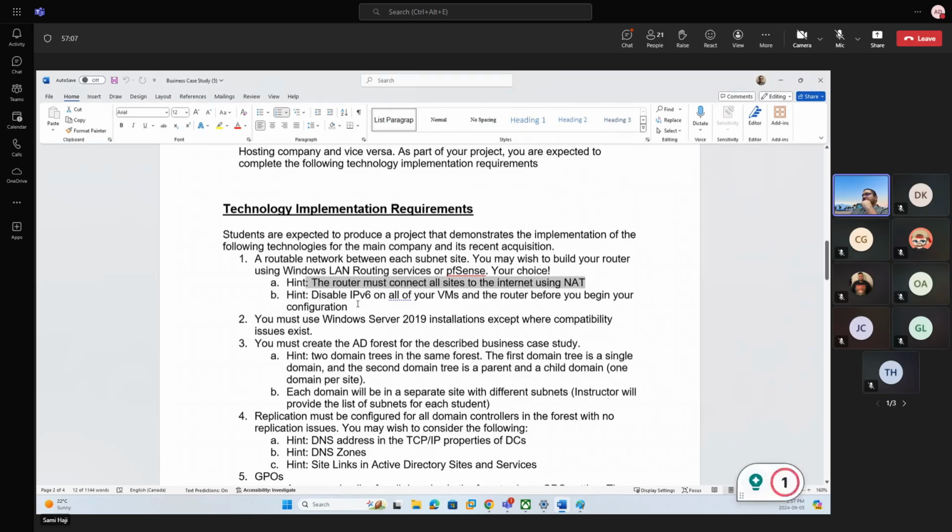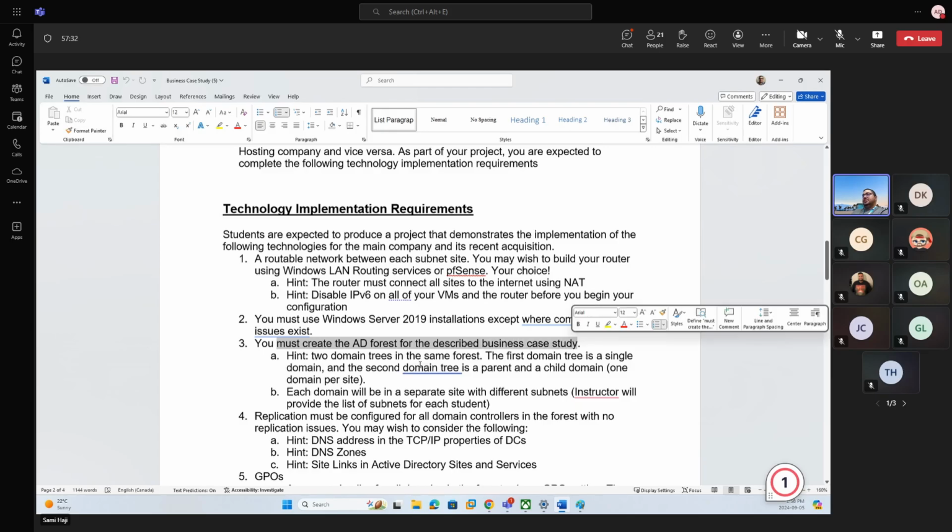Okay. So I suggest you disable IPv6. If you don't do this up front, you're going to struggle later on big time. There's going to be a lot of issues. Okay, you must use Windows Server 2019 installation. Somebody's going to say, can we use 2022? Go for it. But 2019 is the bare minimum that you have to do. Okay, you must create an Active Directory forest for the described business case.